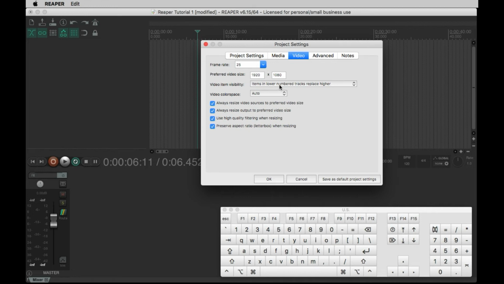This is the video item visibility. So this is how we hierarchically organize the videos, and this will have to do with how the video processor works. And I'm going to cover it a little bit more in depth when we go to the video tutorial. I would recommend to check that this is always selected: resize video sources to preferred video size, and resize the output to preferred video size, and use high quality filtering when resizing, and preserve the aspect ratio when resizing.